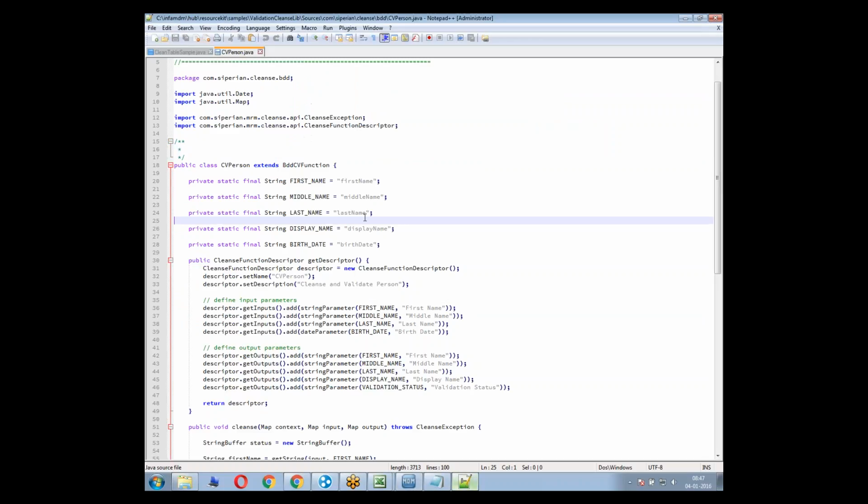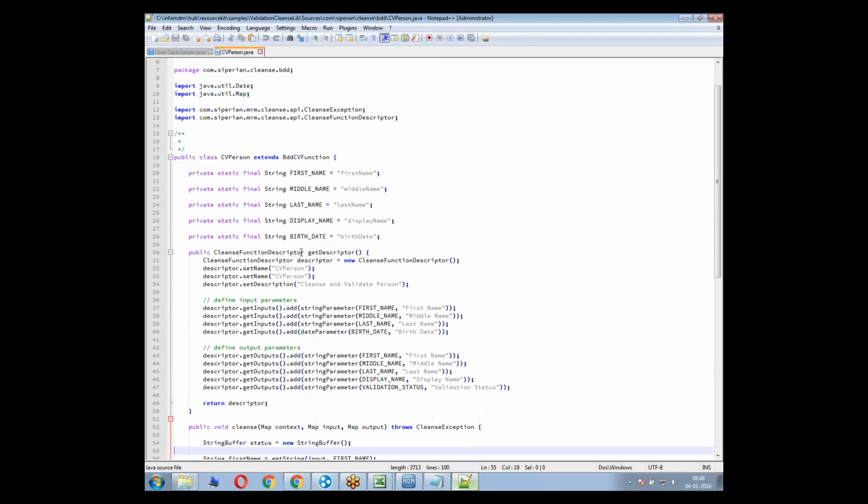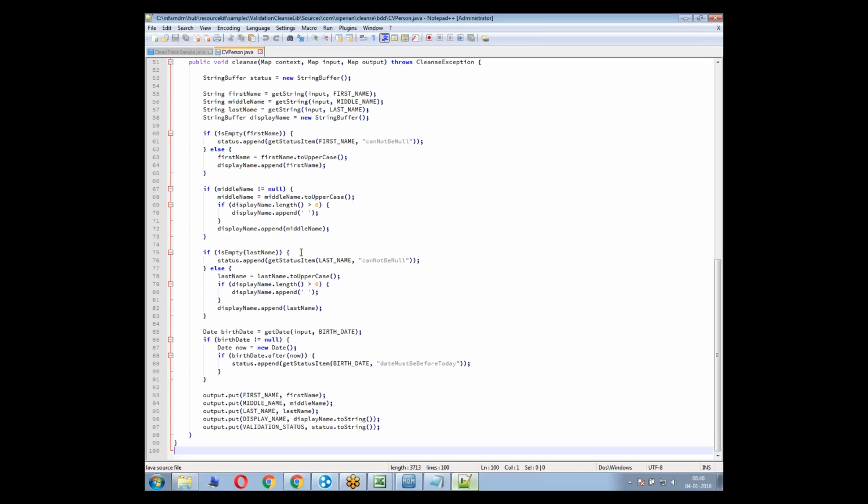For example, you can create a Java program. To create a Java program, you must use this particular cleanse package, and then you import all of this. I'm just going through a very simple example. This is one CB person. This is a very simple example.